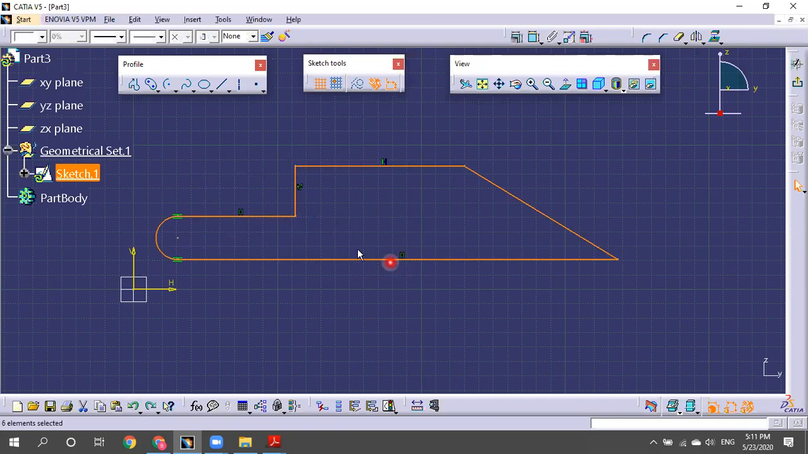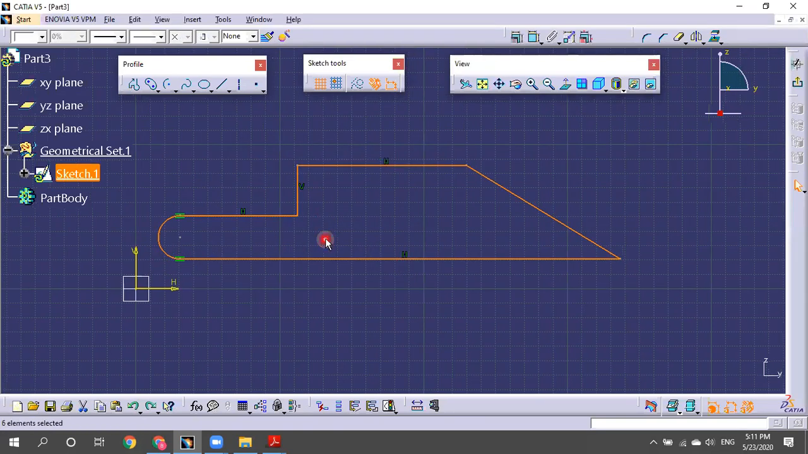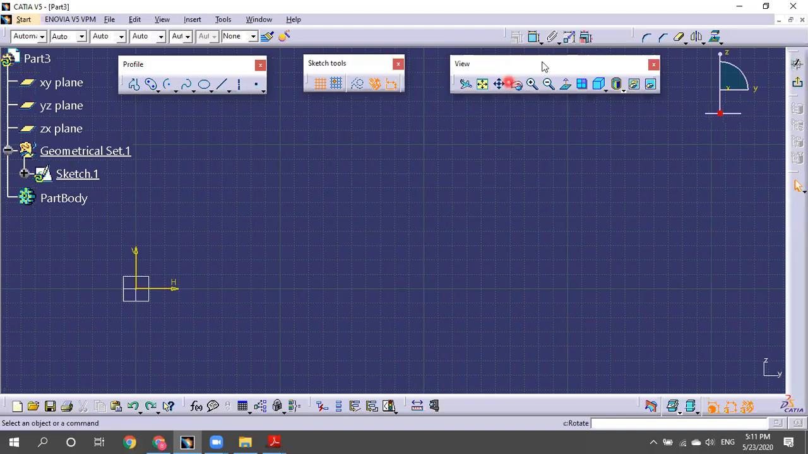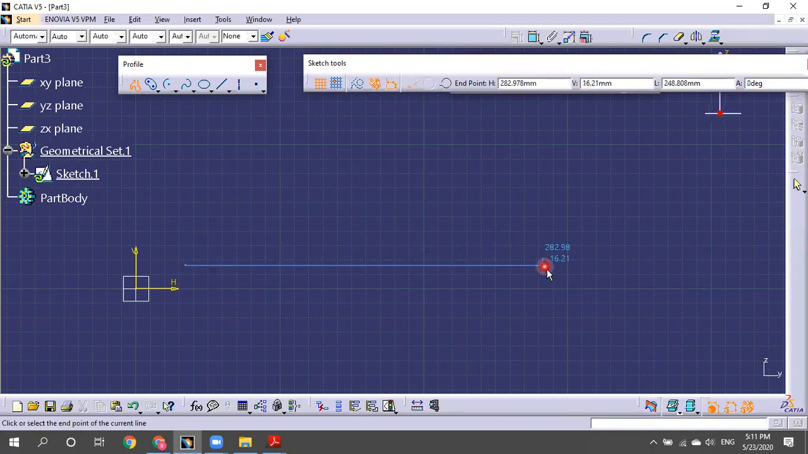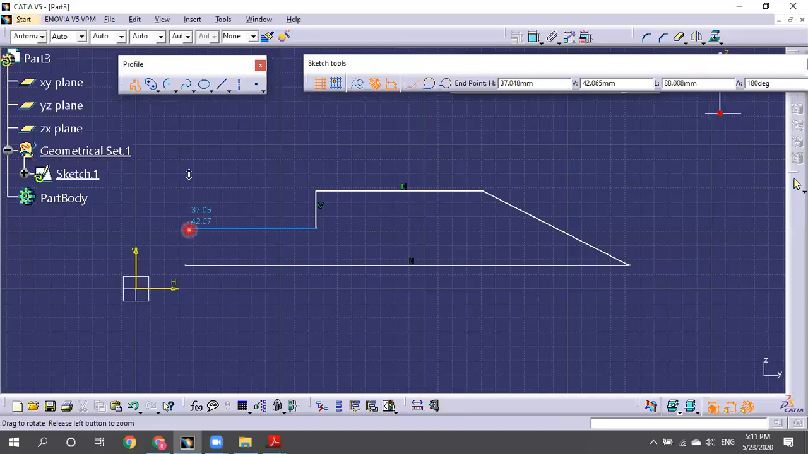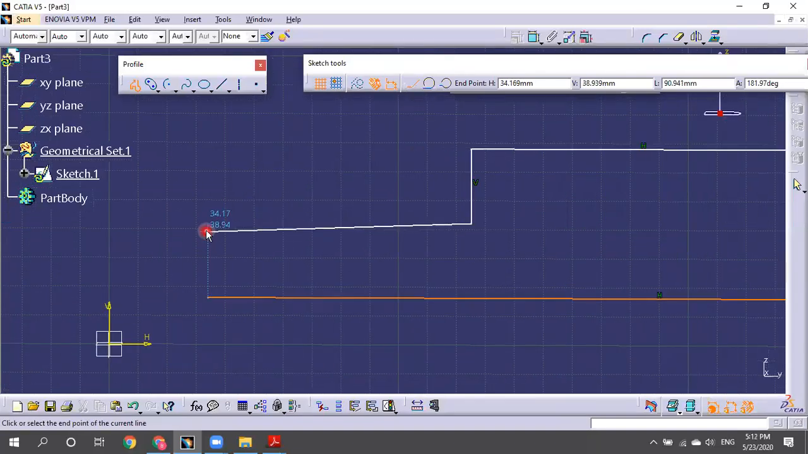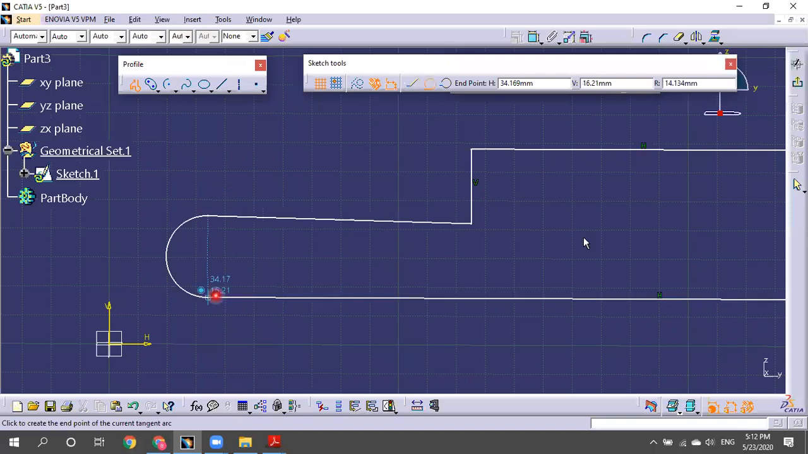See that? Got it? So I'll repeat once again. Go for the sketch. Just draw approximate dimensions. Draw an angle line, draw this one and go here. Zoom this if at all you want it. Intentionally, I'm drawing this one and joining this. Okay, and click on this one.